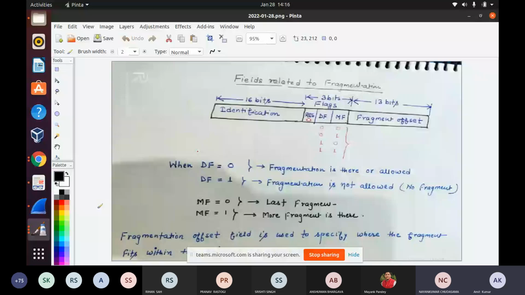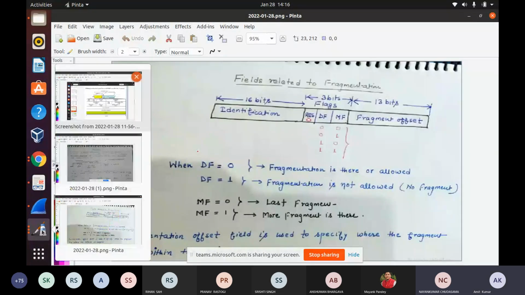The next part is the more fragment bit. In case of more fragment, if more fragment is set as 0, then we can say this is the last fragment. And if more fragment is 1, then we can say that more fragments are there. So this will be clear with this example.